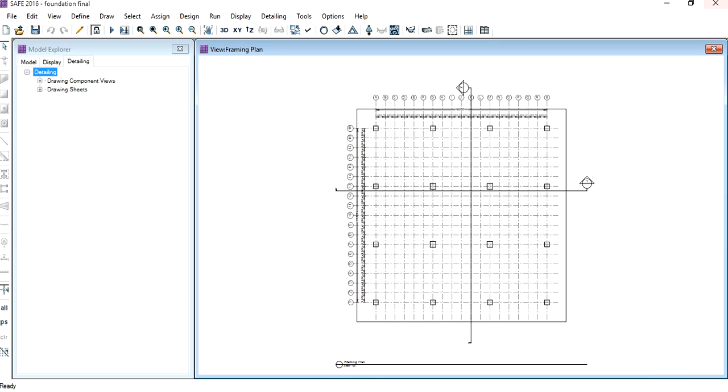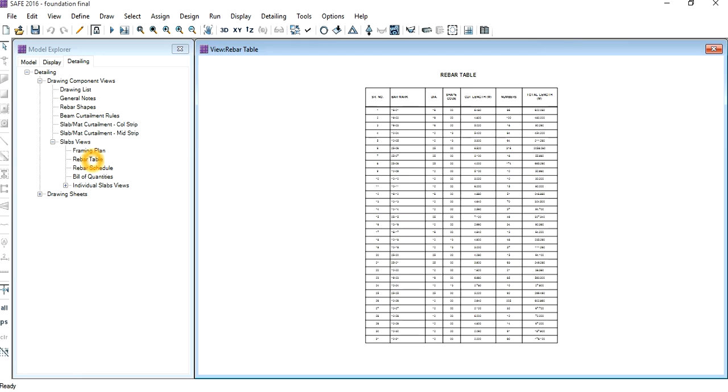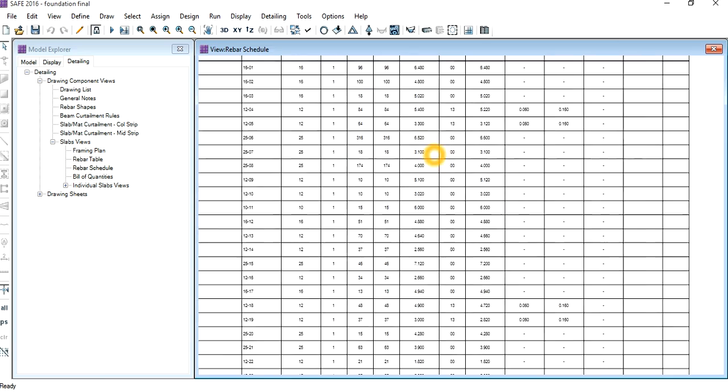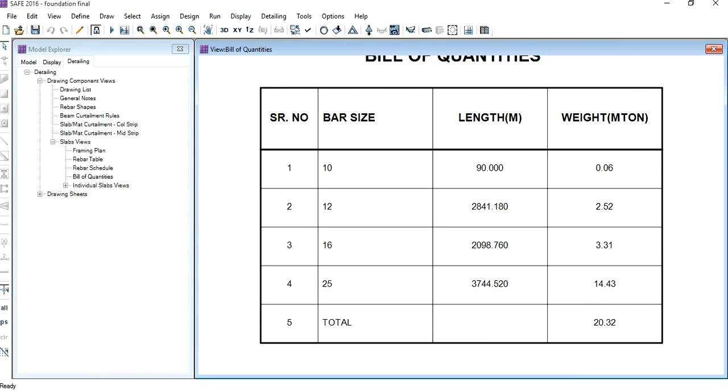The rebar table gives the list of the bars and the quantity as well as the number as well as the total length. The rebar schedule table is also shown. The bill of quantities shows which bar sizes are required and their lengths as well as their weight in metric ton. We can also get the individual slab views.